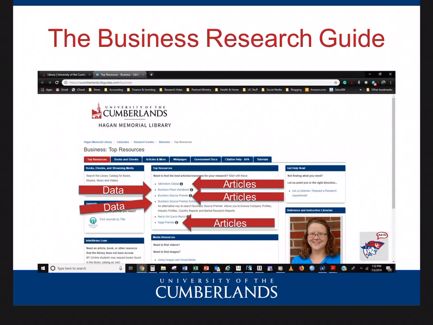On the home page for these top resources, you're going to see a listing of several very good scholarly resources at the center of the page. First of those is ABI Inform Global, which you'll notice I have an arrow pointing to that says articles. This is an excellent database to find scholarly and peer-reviewed articles relating to the business disciplines. We'll go through an example of how to find an article from ABI Inform Global here in just a moment, but I want you to see that right up front.